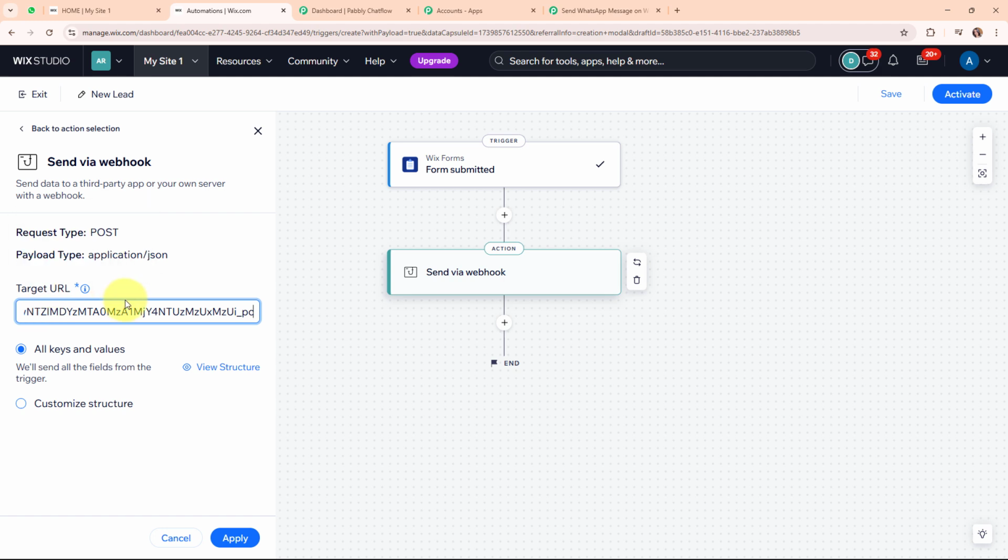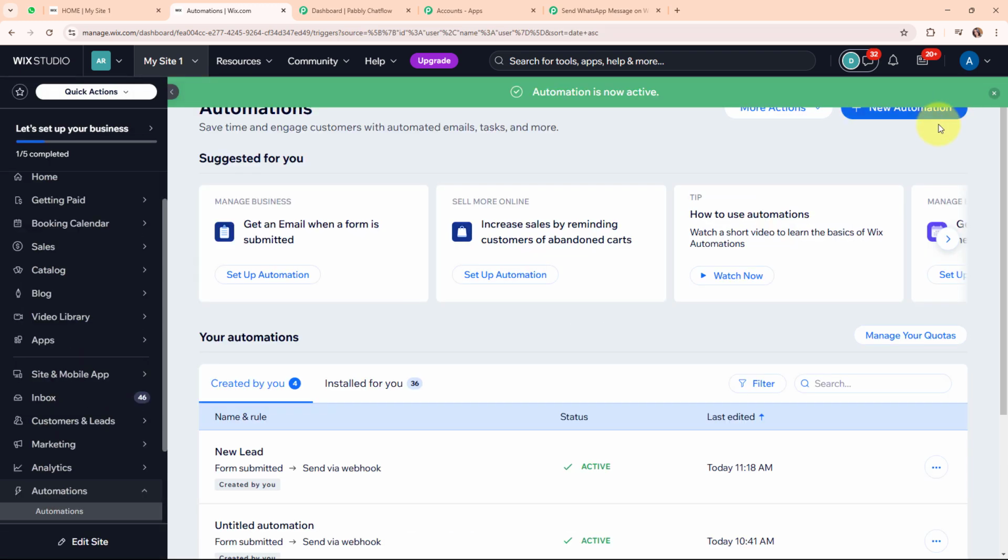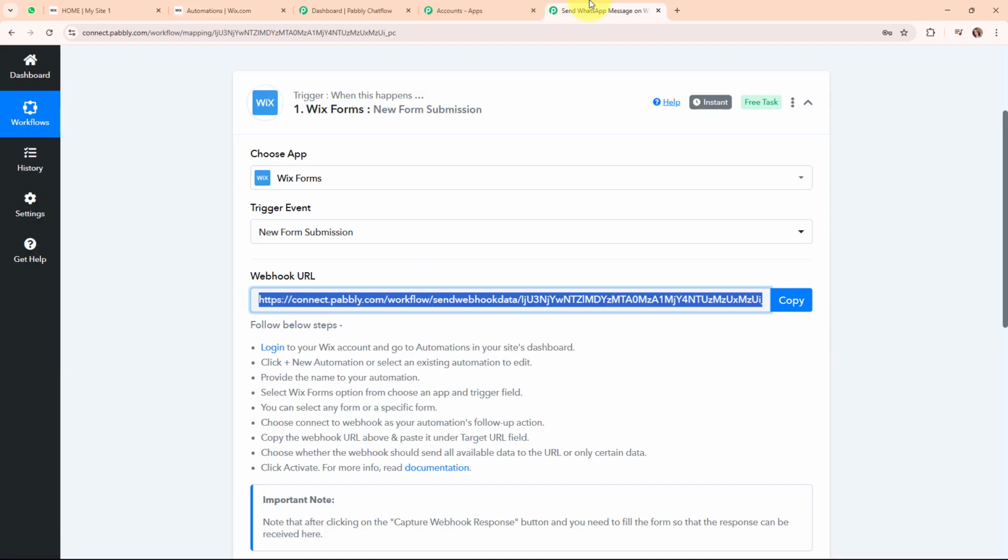So this is my webhook URL, and then I'm going to select all keys and values over here so that it will set all the fields from the trigger. And now I'm going to click on this apply. So now with this, we have successfully set up the trigger and the action over here. So now I'm going to activate the automation. And with this, we have successfully set up a webhook inside our Wix Forms. So you can say we have successfully connected our Wix Forms with Pabbly Connect.